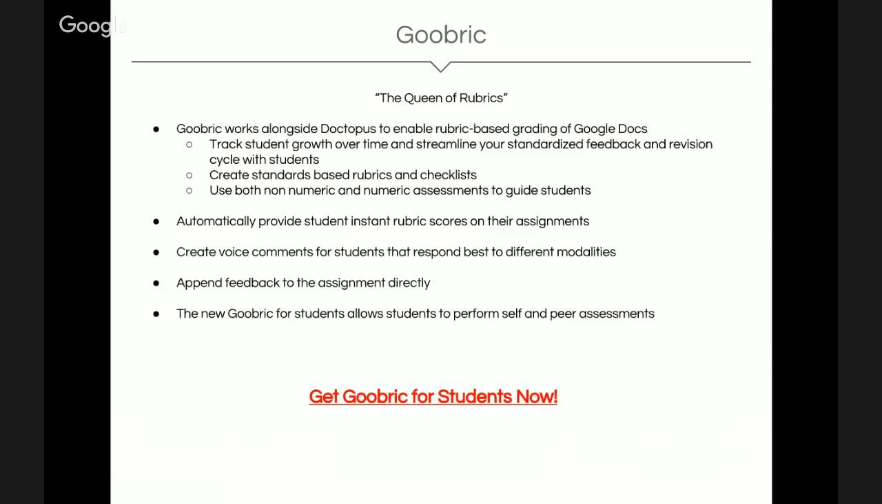You can also automatically provide students with their scores on their assignments. So what will happen is, as a teacher, as you submit their scores, your students will receive an email letting them know that they have received that score, and the rubric will be appended to the exact document or assignment that the student is working on.